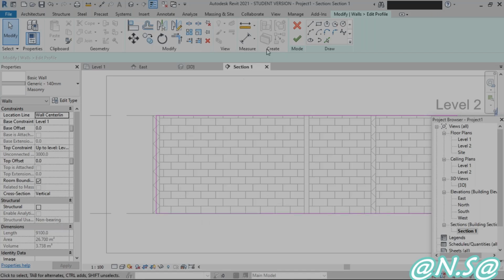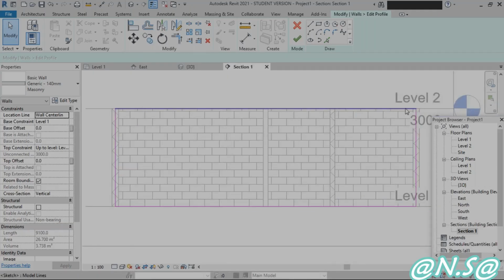As we click on modify this wall, you will get the boundaries of the wall in pink color. These are the boundaries of the wall. In this we need to create the opening, so we need to draw the openings by using these draw tools.